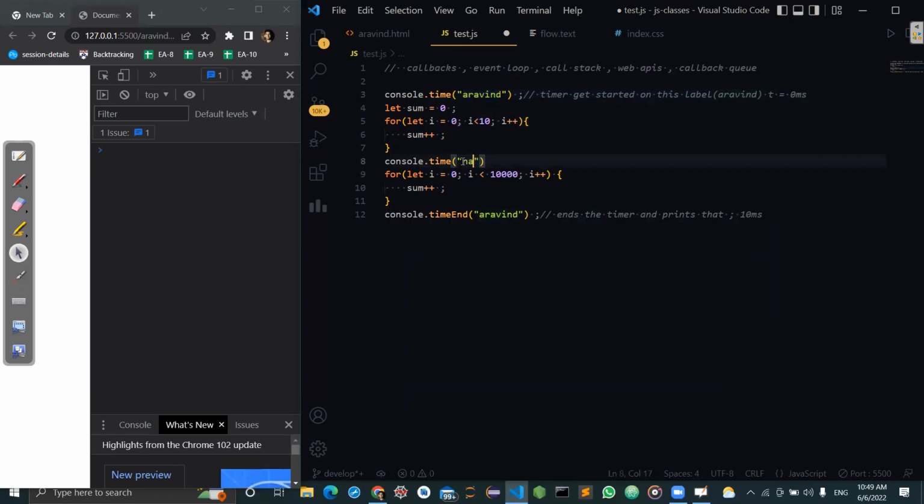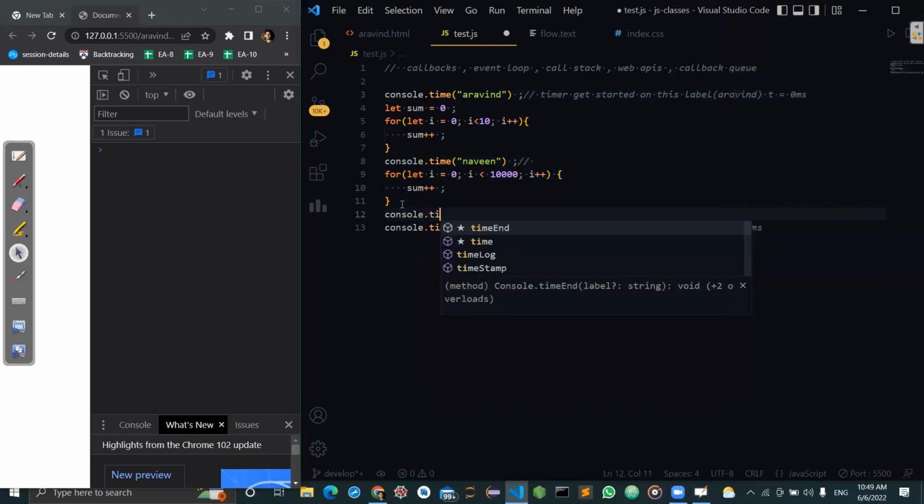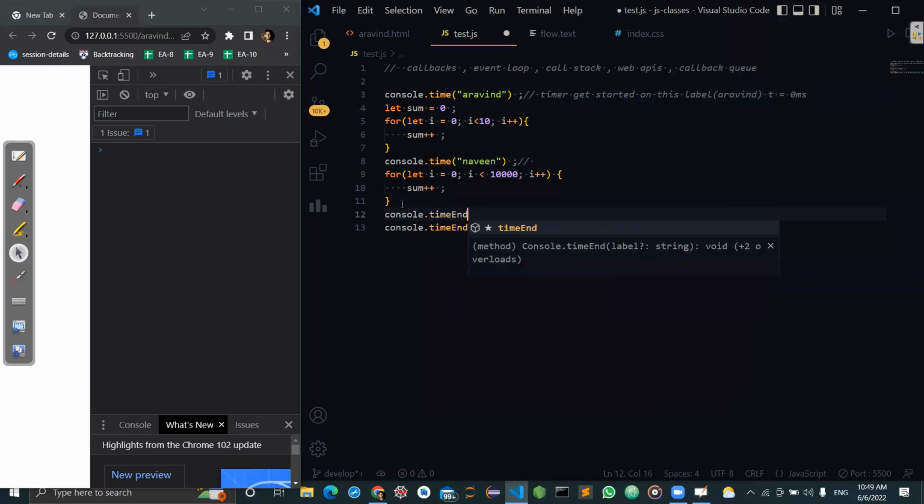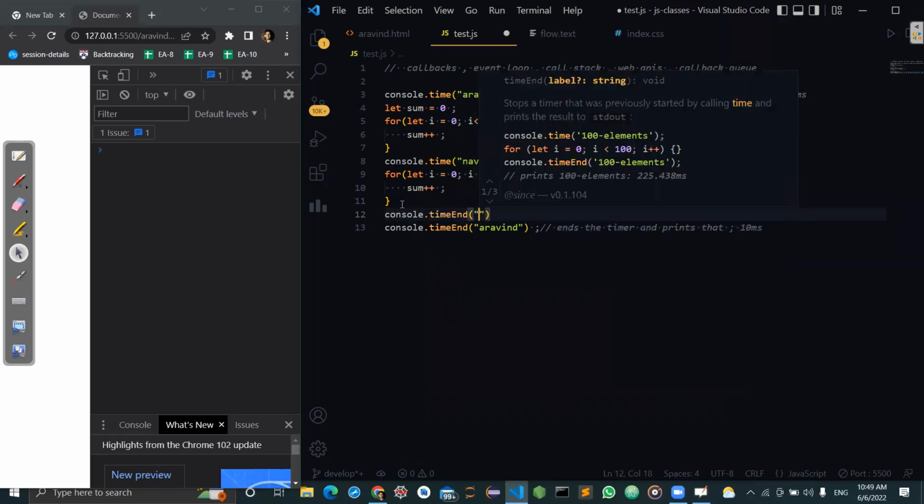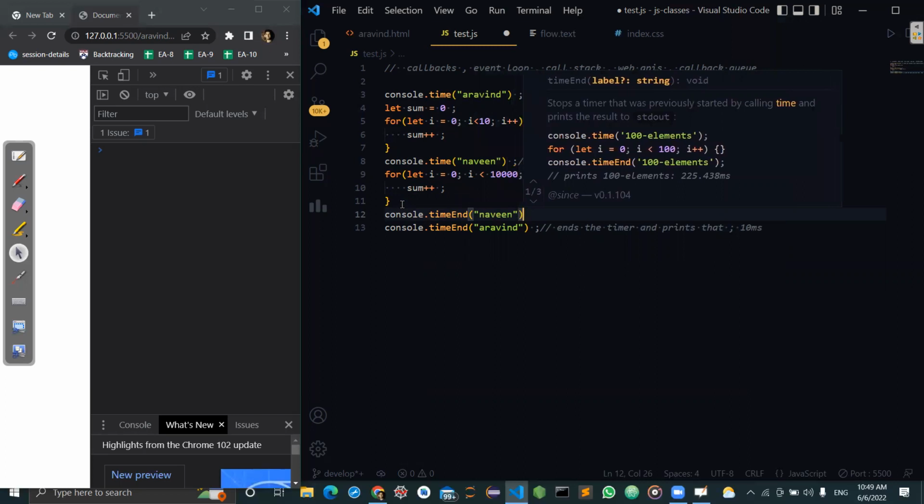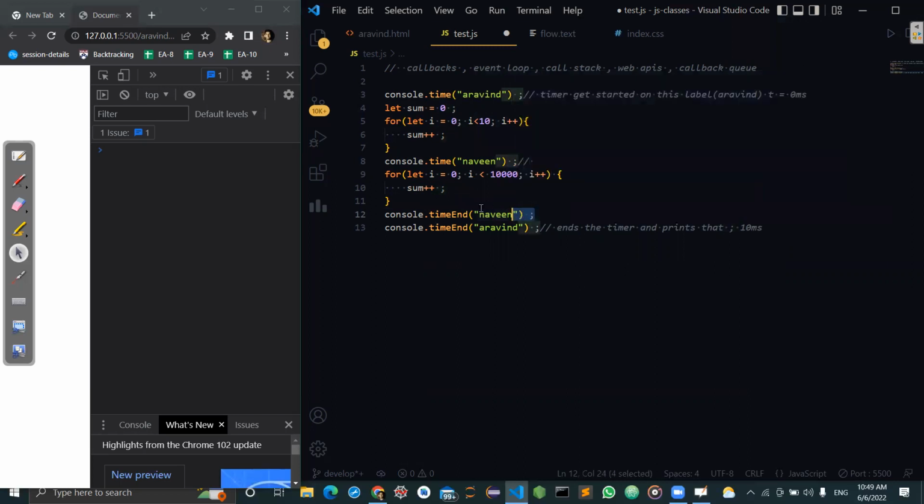So we can give it some other label. Let me give Naveen as this label. Okay, and then the timer will start on the label Naveen. After completion of this for loop, I'll give another one, which is console.timeEnd. Time end it is. And in this again, I have to give the Naveen label so that the timer of the Naveen label will be completed over here.